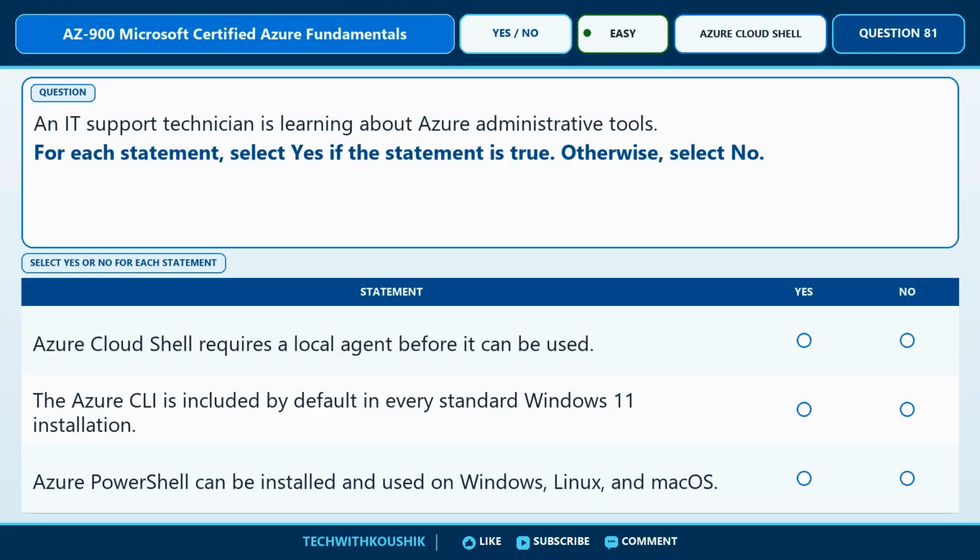Next, question number 81. Next, let's move into Azure Cloud Shell. An IT support technician is learning about Azure administrative tools. For each statement, select yes if the statement is true. Otherwise, select no. Statement 1. Azure Cloud Shell requires a local agent before it can be used. Statement 2. The Azure CLI is included by default in every standard Windows 11 installation. Statement 3. Azure PowerShell can be installed and used on Windows, Linux, and macOS.